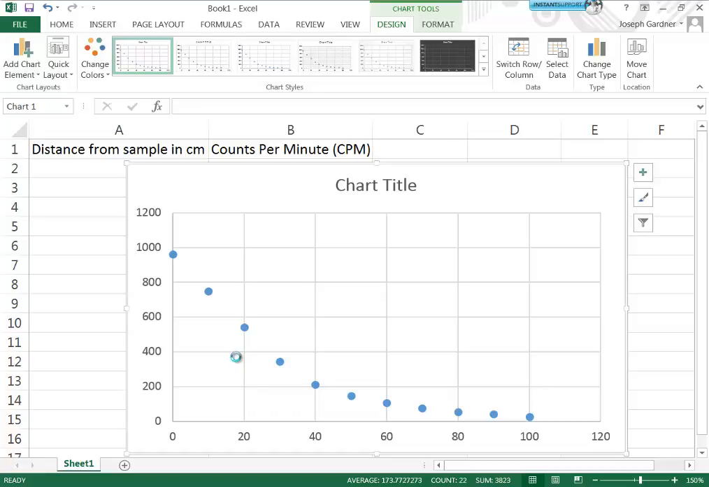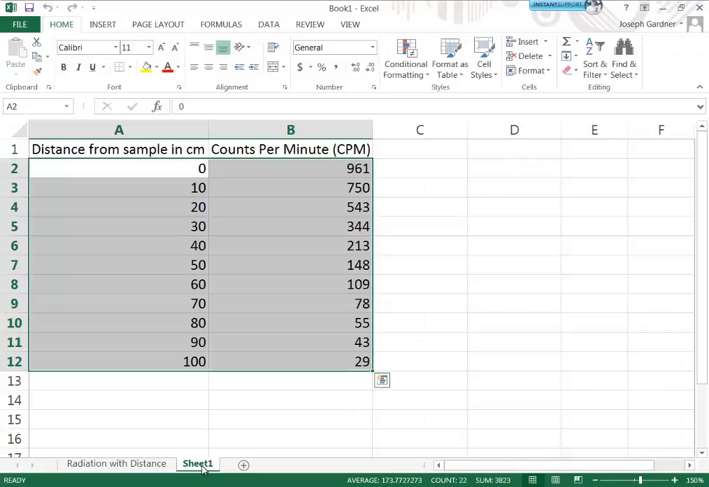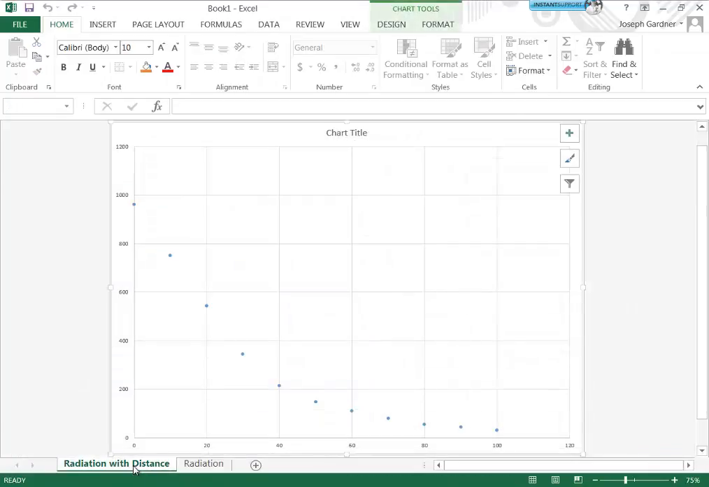And so you'll notice that the data that we had originally collected is in sheet 1. Now you could rename this. If I want to rename where my data is, I could label this as a radiation experiment. I can click back at the radiation with distance, and I have the whole chart on that single page.